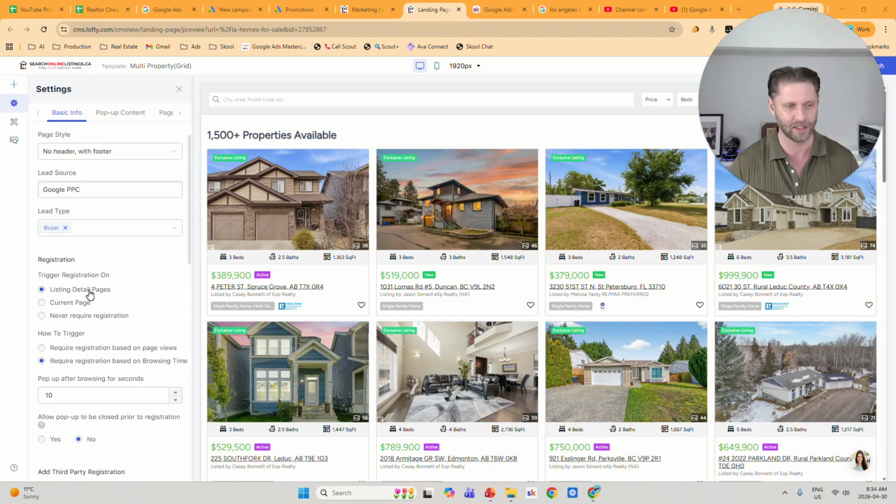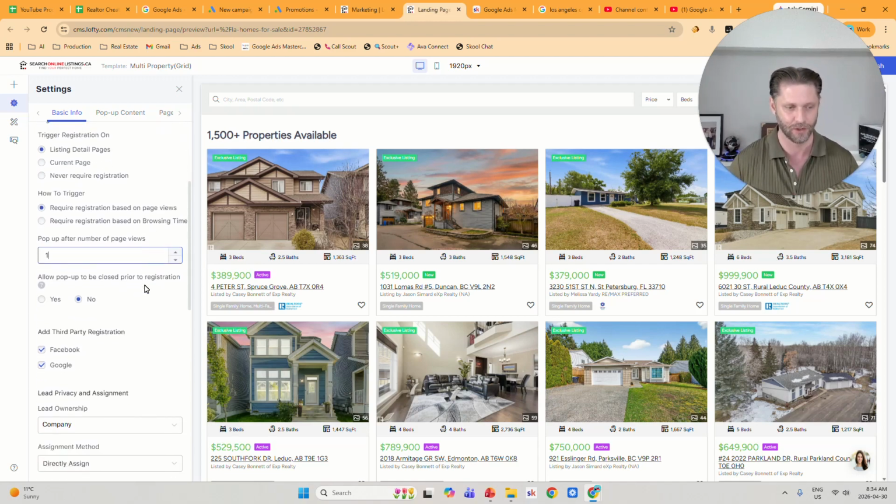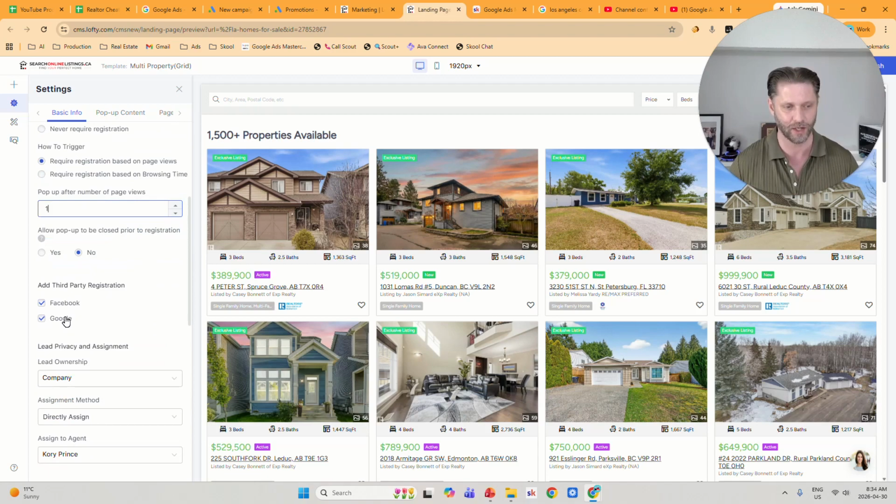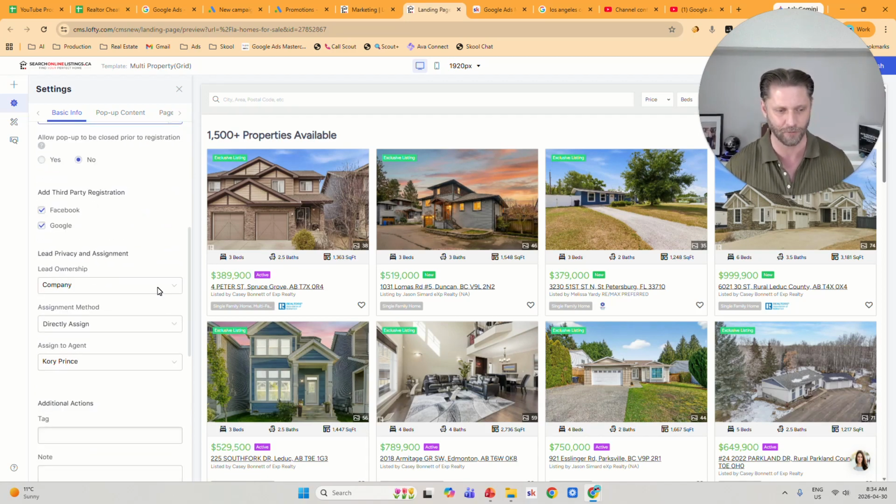So we're going to leave listing detail pages, trigger registration. We're going to require a registration based on page views, and we're going to put it at 1 page view. So that means when they click the listing the first time and every time, if they haven't signed up, they have to sign up to see the full listing detail page. So scroll down, leave on Facebook and Google third-party registration. This will cause your cost per lead to be lower.